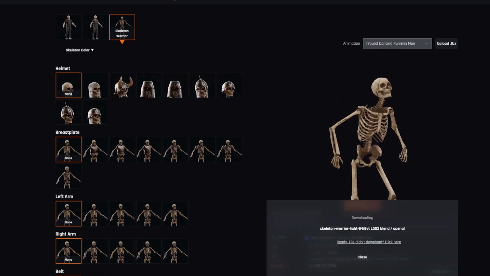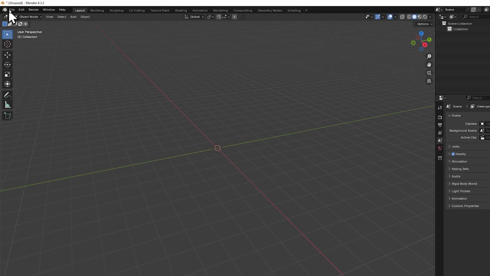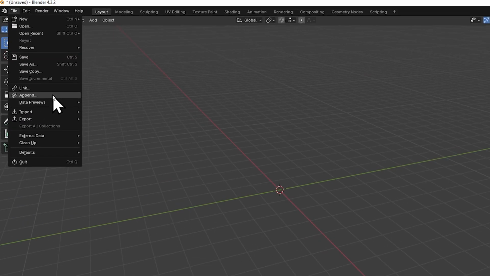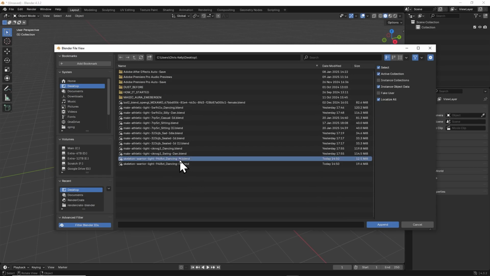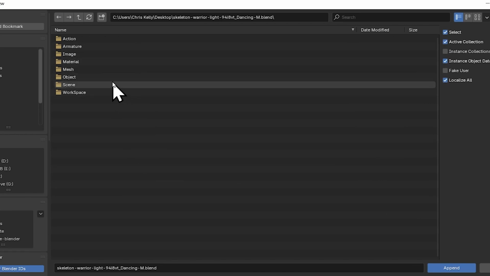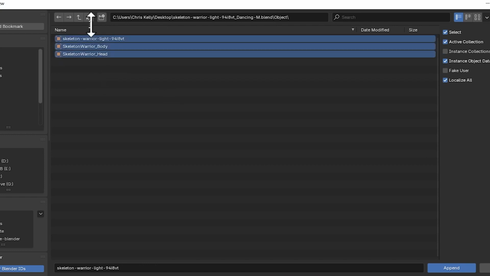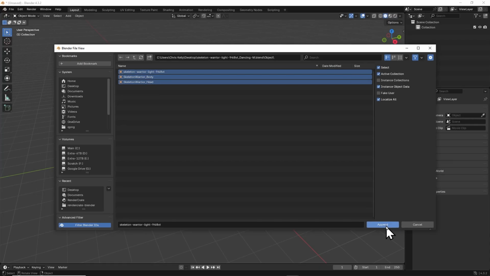Now let's jump into Blender. Here I am in Blender. The first thing I want to do is select all this stuff, hit X to delete it, go to File, Append, and I want to locate my .blend files of my skeleton warrior dance animations. Once you find that animation, double click on it and you'll see where it says object. Double click on that object folder and select everything in that folder and then click append.